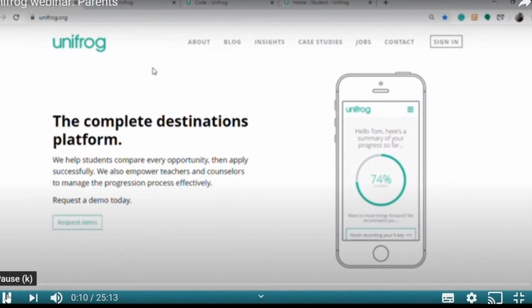Well, they're making the best decisions for them once they leave school or college. So we're going to cover quite a bit of information today about the Unifrog platform, but the first thing that we're going to do is show you how you can actually sign in.